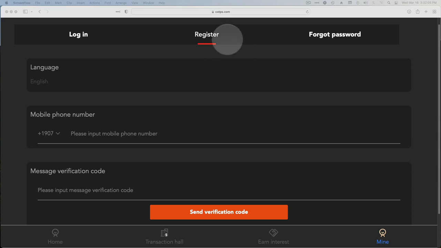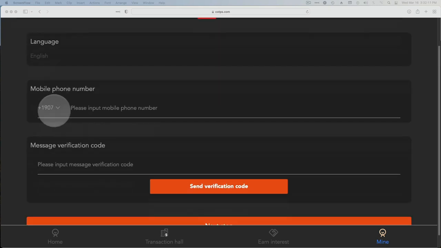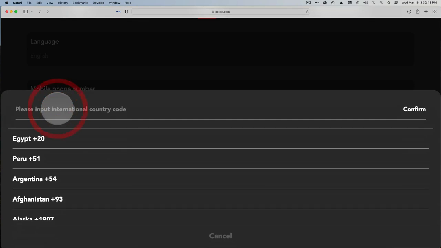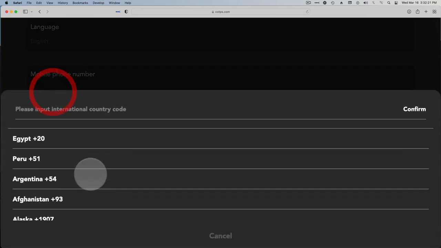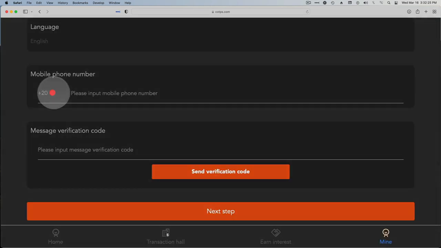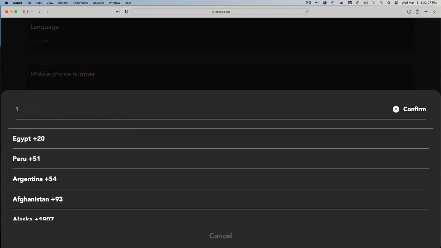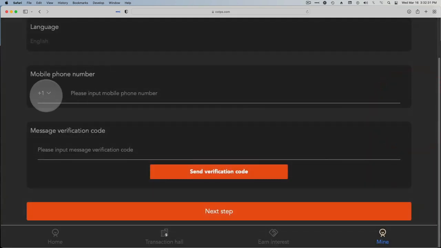When you do this registration here, it has a mobile phone number field. Some people click this and try to find their country, but you're not necessarily going to see it. I can't even scroll on this on the desktop. What you need to do is just type it in here. So for me, it's just a 1. I click confirm, and it comes up 1.